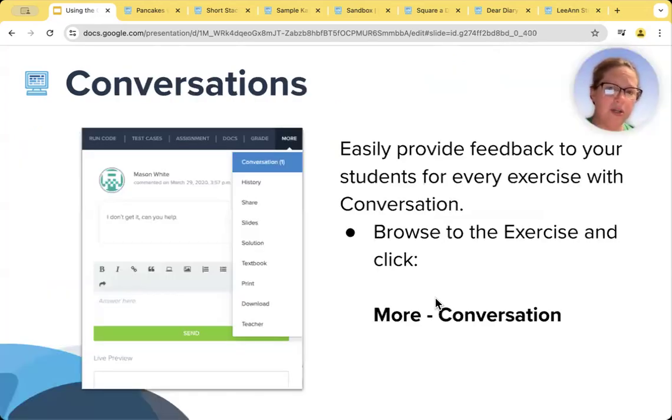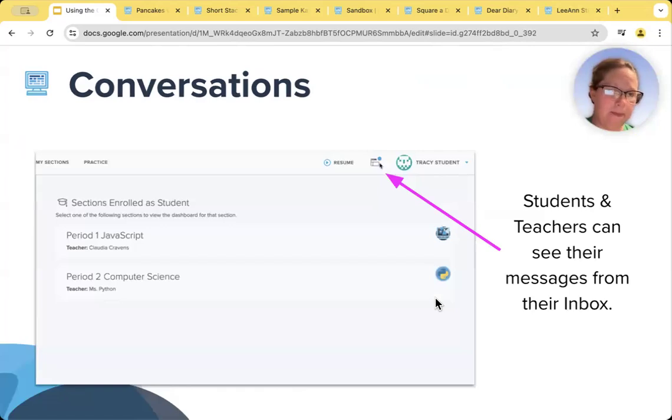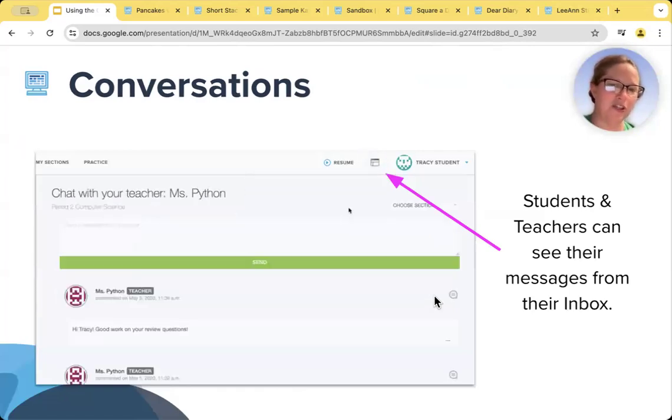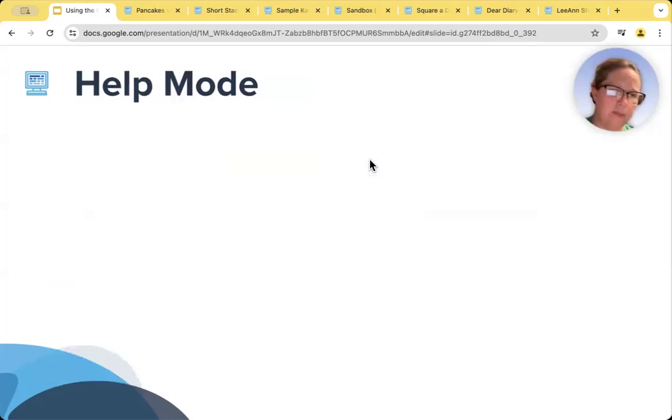The other thing under the More tab is conversations. A student can have a conversation with you, and then you can have a conversation with the student back digitally, and that is under the More tab. Then you as a teacher would be able to see notifications when your students ask for help or anything like that, by looking at our notification bubble right there.